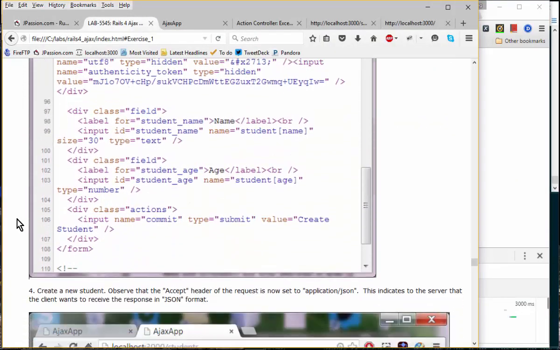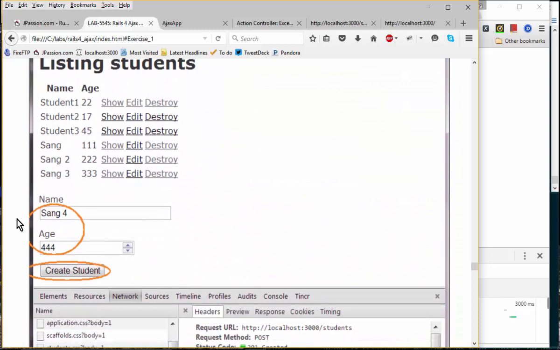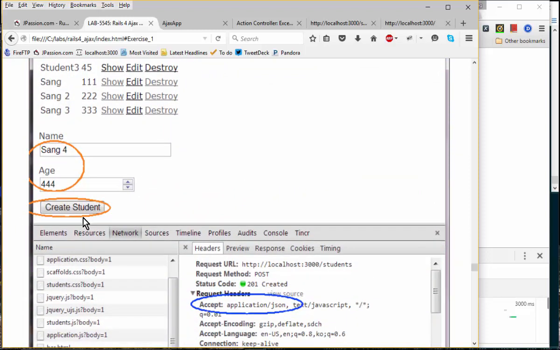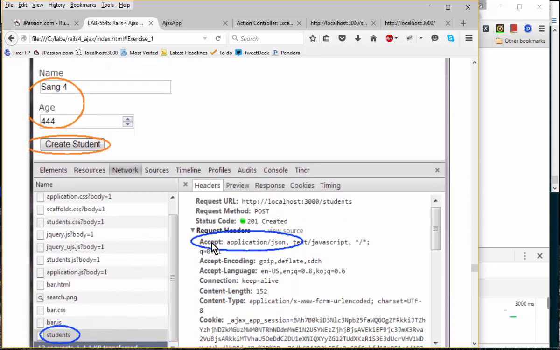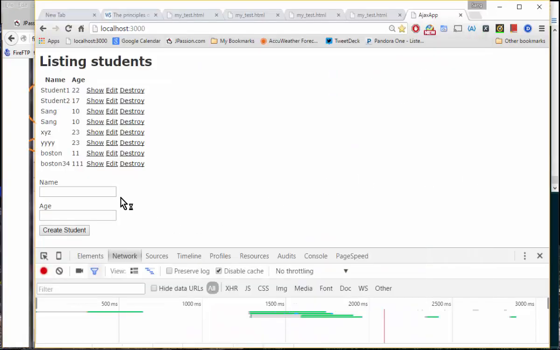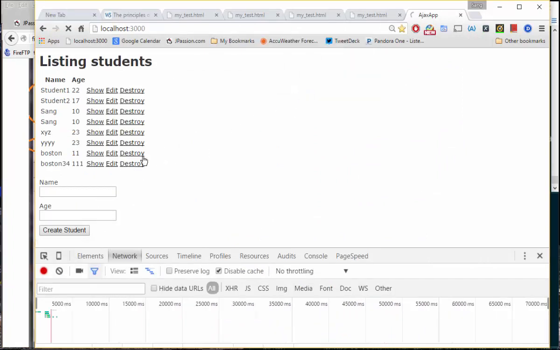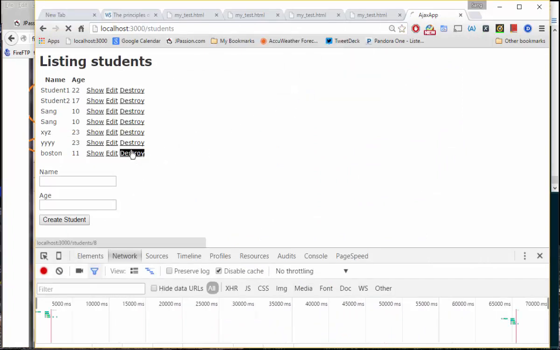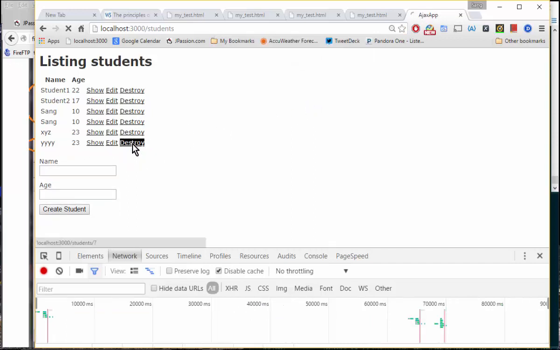Okay, so now we're going to create a brand new student, and then we are sending the request with the accept header indicating the format it wants is application JSON. Okay, so let's try that. I'm going to destroy a few students so that I have more space here. Let me just delete these.